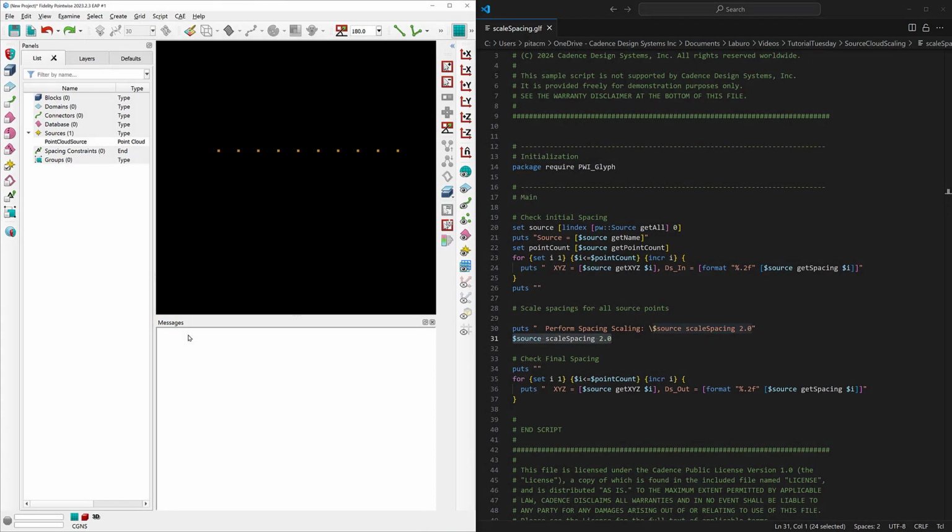I have in front of you two things. On the left side, I have one instance of Fidelity Pointwise, where you can see that I have a very simple point cloud source. This source contains 10 points, and the spacing on each one of these points is different. In particular, that point has a spacing of 0.1, 0.2, 0.3, all the way to 1.0.